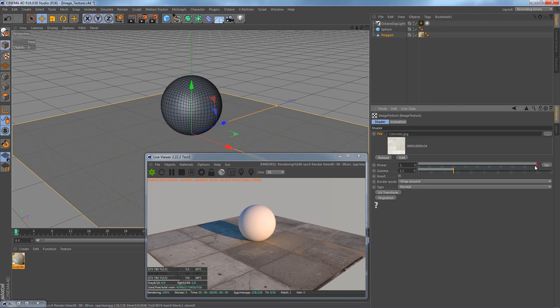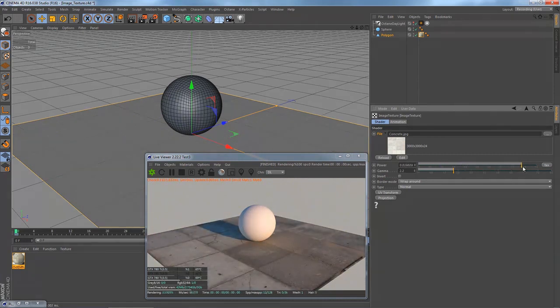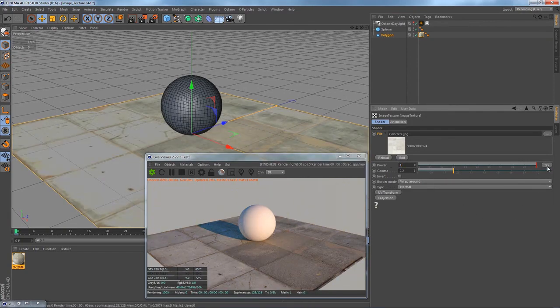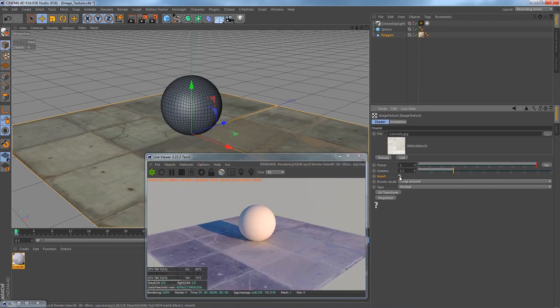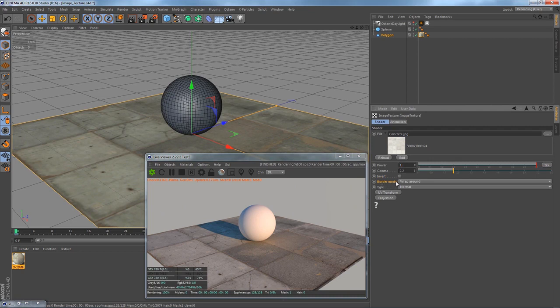First, we have power, which is the brightness of the material. We can go down to 0 or to values way beyond 1. Alternatively, you can use an external image or shader to control the mapping of the brightness. Gamma is self-explanatory, I assume. Invert will invert the RGB colors. We'll skip border mode just for now, and let's take a look at type.